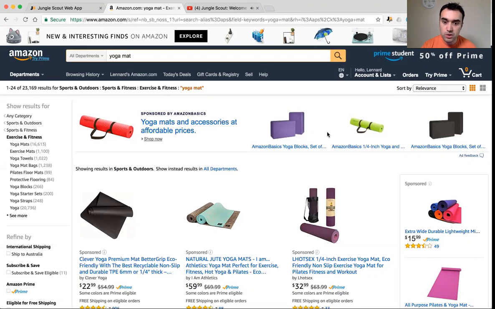Jack says, yoga mats look too large for Amazon. Yeah, exactly. I think yoga mats are considered oversized, so it's a bit harder to sell them. They're a bit more costly to sell on Amazon. Just using them as an example, I probably wouldn't sell them.